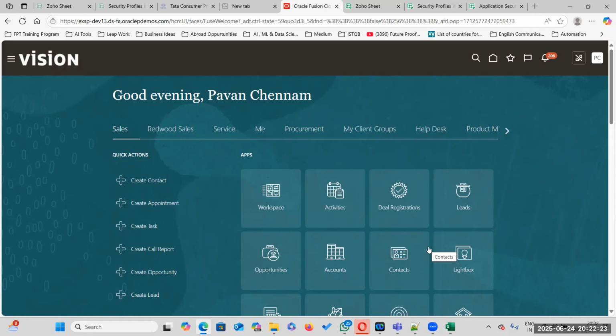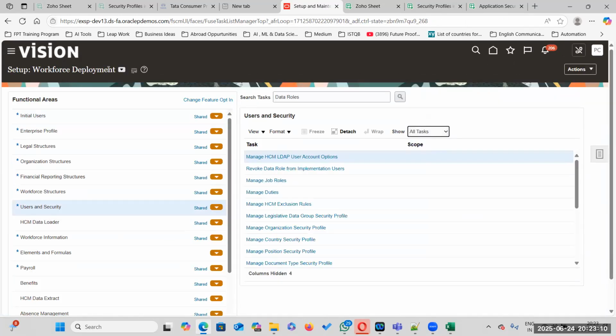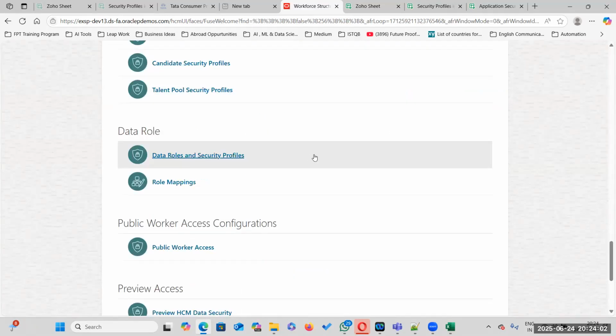With the help of security profiles. So at this point of time, while I am creating a generic data role, that is exactly 100% equivalent to normal job role. Once we are confident about how to create a generic data role, then we will add the security profiles. So here go to workforce deployment, users and security, functional area. In that, either you can go like that or you can go to data roles and security profiles.